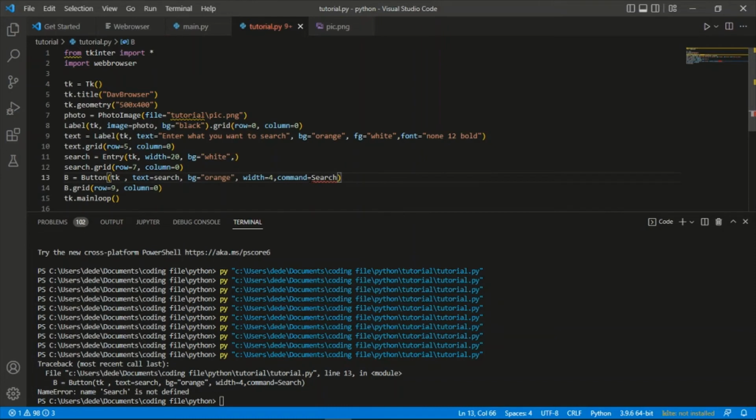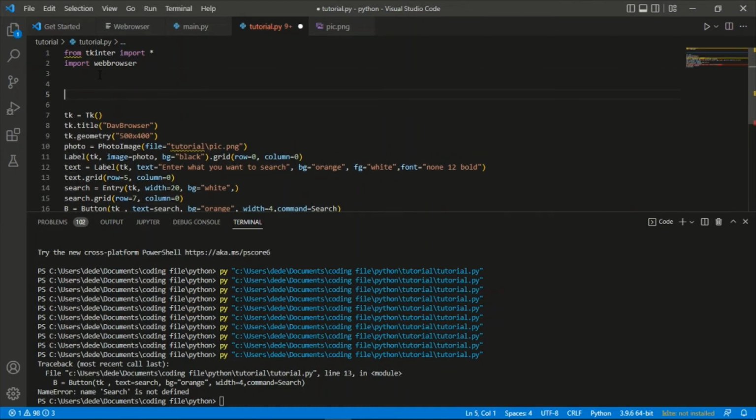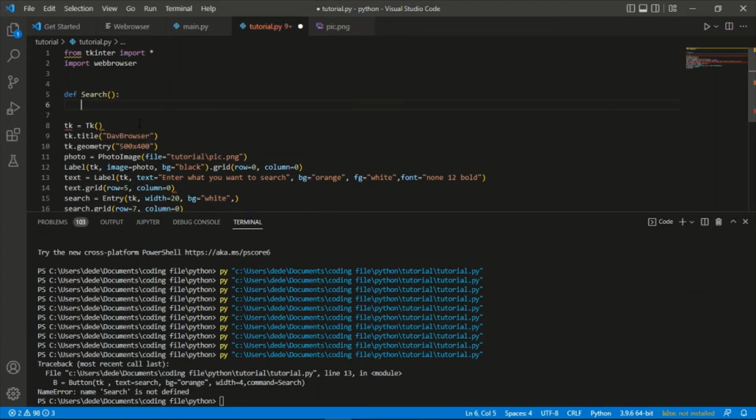So as you can see, we have a command, and inside here we're supposed to put in a command. So come over here, and we're going to define a function. We want to make this command have a function, and we're going to call that function search.